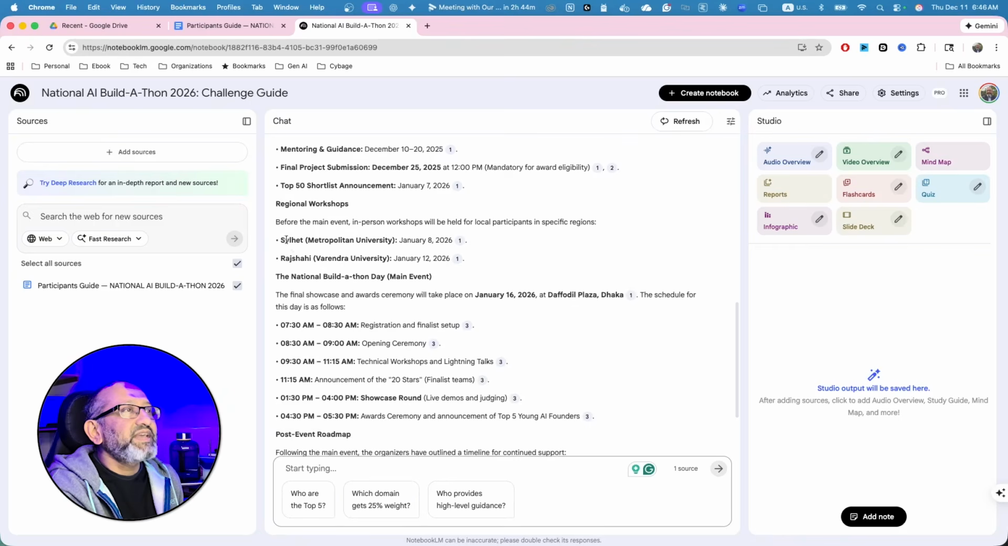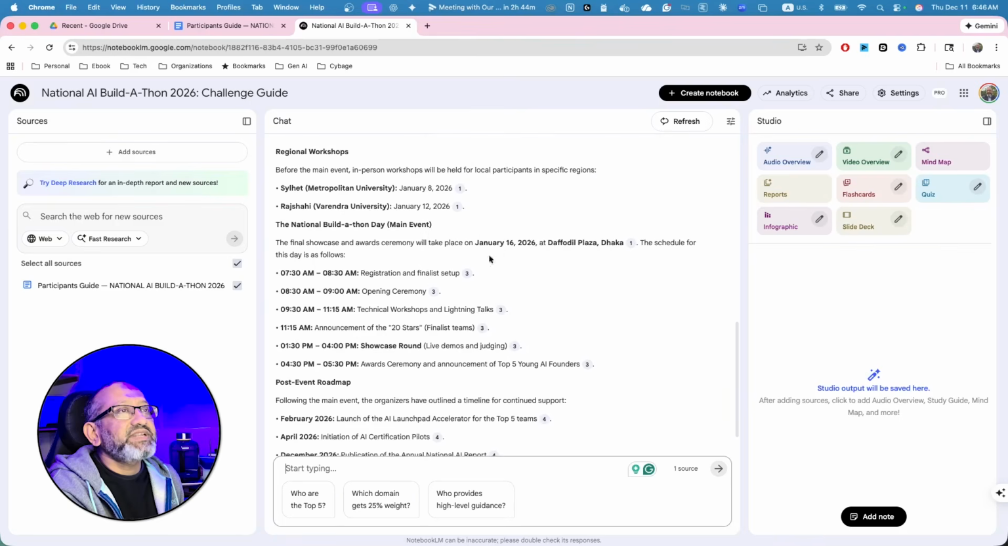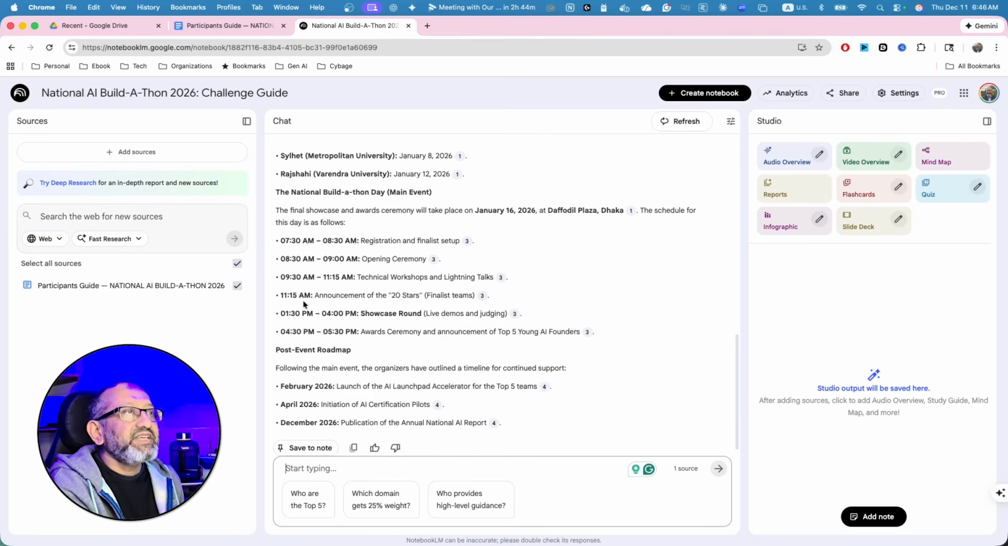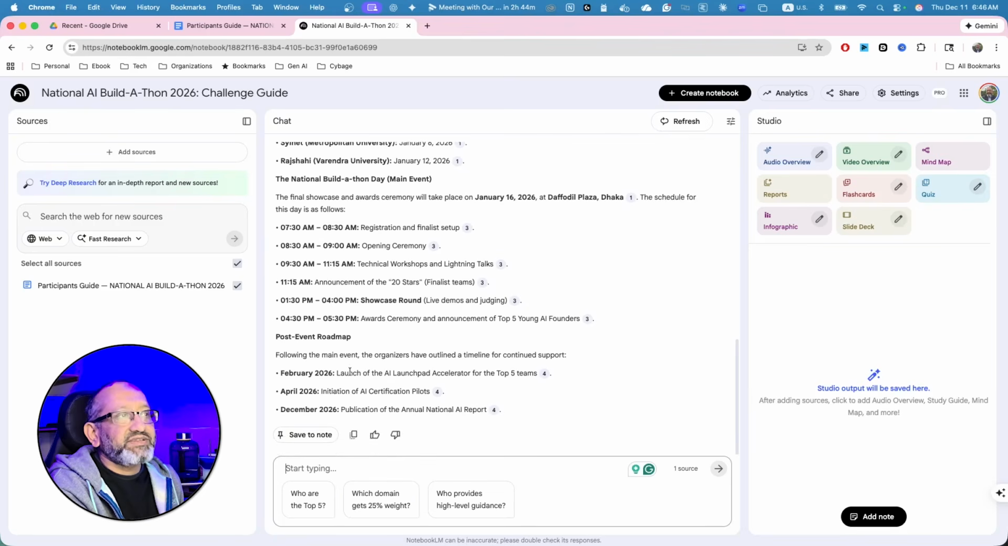Where is it happening? Sylhet on January 8th, Rajshahi on 12th. These are the regional ones. And the final one is happening at Daffodil Plaza, Dhaka on January 16th. And this has all the details of it. Fantastic. Now I can ask another question.